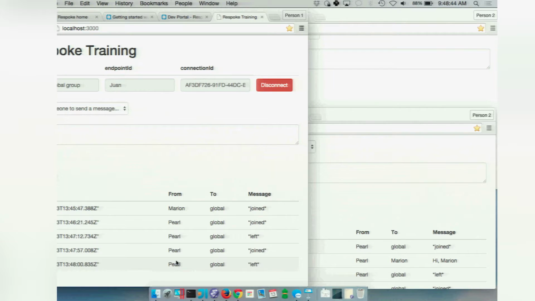Is there a constant ping? You said that you can talk about that. Yeah. Every few seconds, we'll send a ping from the server to the client, and the client will respond to that ping.